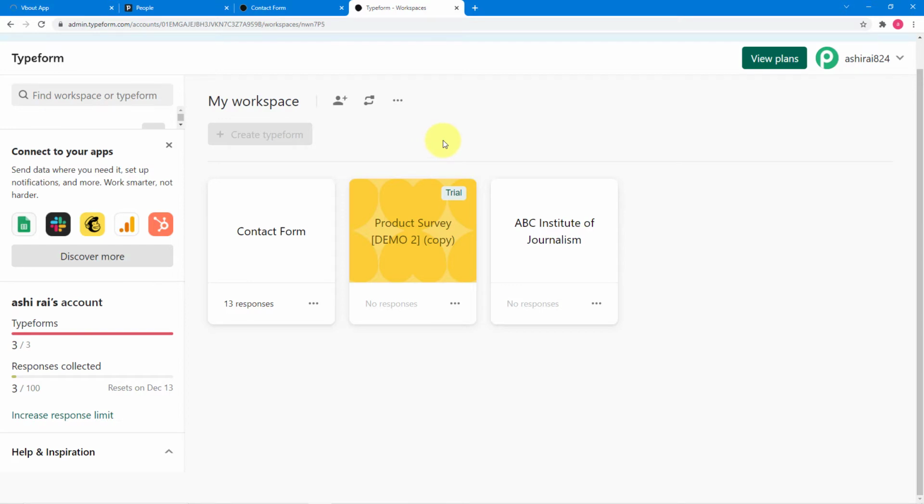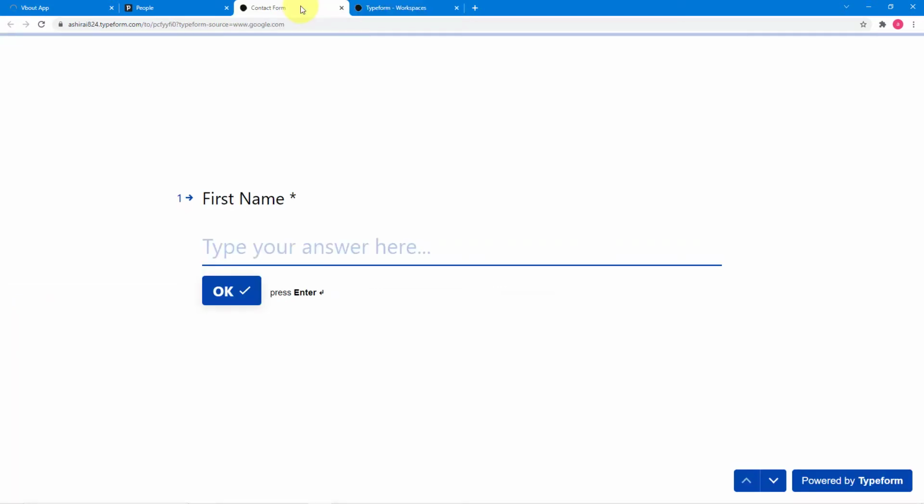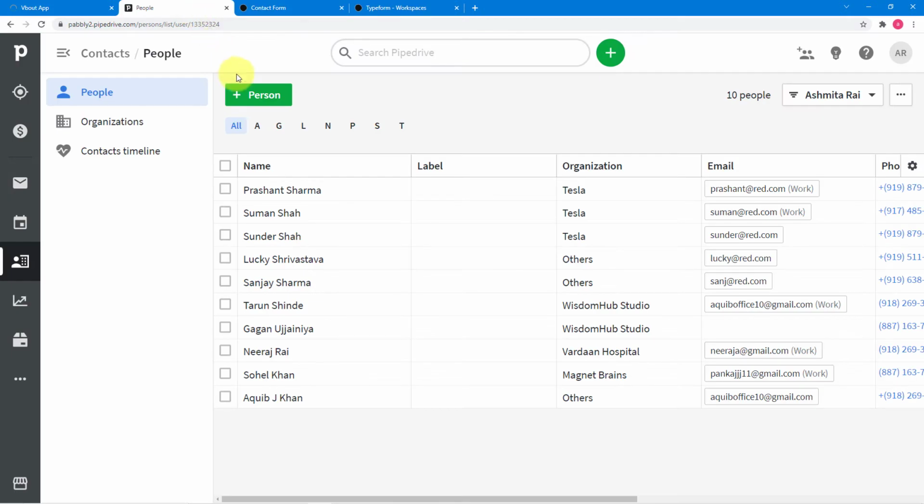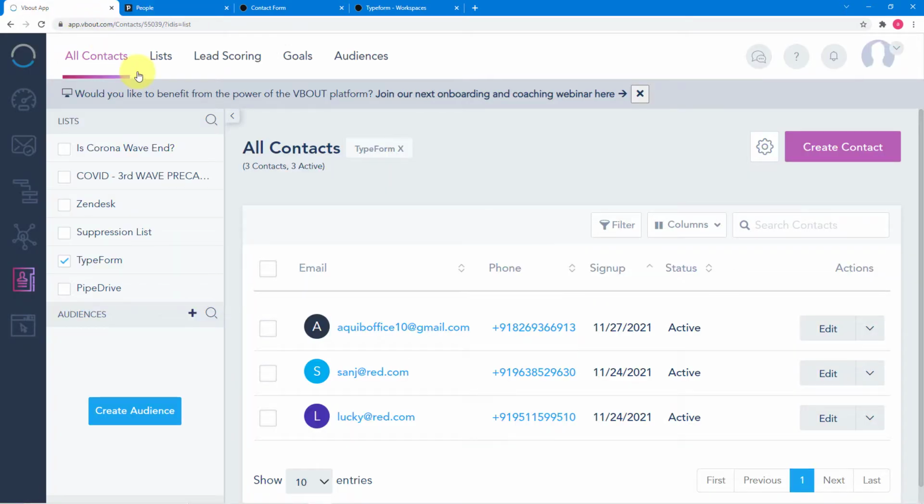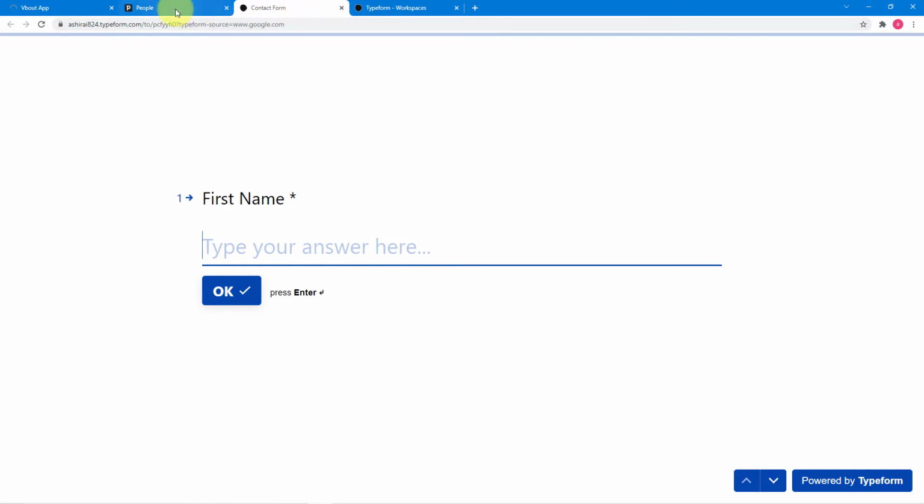Whenever someone wants to contact you, they are going to fill this form, and when they submit this form, we want to add the same person in our Pipedrive application as a new person in the contacts, and also in our VBOUT application in a list. We have a list here named Typeform in VBOUT. So we want to add that same person who fills this form instantly in our Pipedrive and VBOUT. Let me show you. I'm filling this form here.